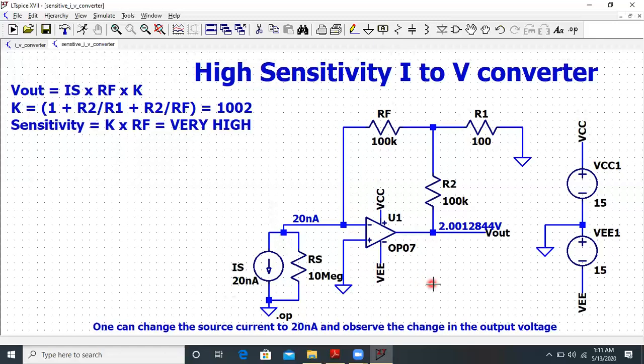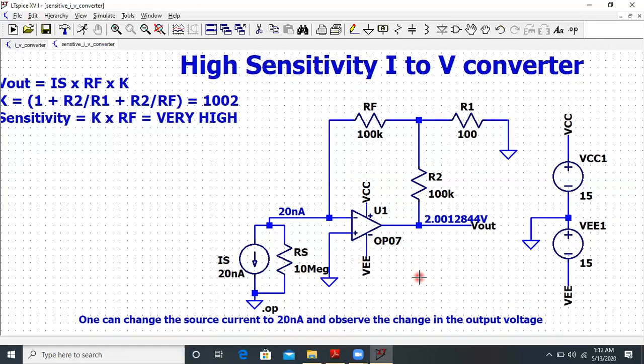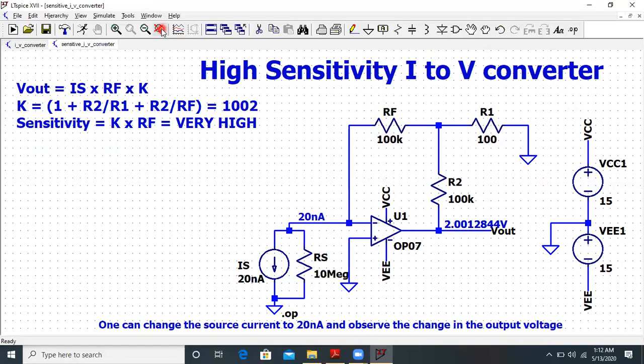So this validates the formula of this high sensitivity I to V converter, which we most often use in practical cases for detecting or measuring very low input currents, which are to be processed and converted into a voltage. So we have completed another section, that is the high sensitivity I to V converter. Next we will move on to some other topic.